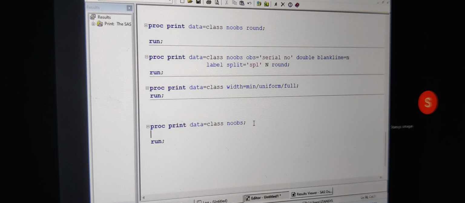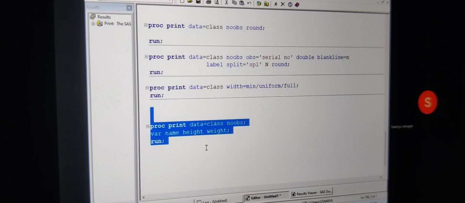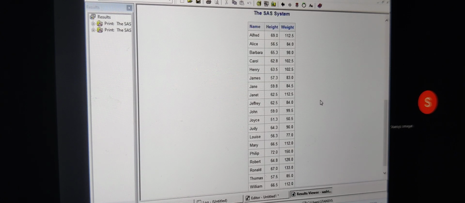If you want to print only a few variables, you know what we're going to do? We are going to write a statement called VAR statement. What will the VAR statement do? The VAR statement will specify which variables you want to print or select in your print. And here we'll list our variables. I want to print the name variable, height variable and then weight variable, and finally a semicolon. Now if I submit the program, you know what it will do? It is going to print only name, height and weight.